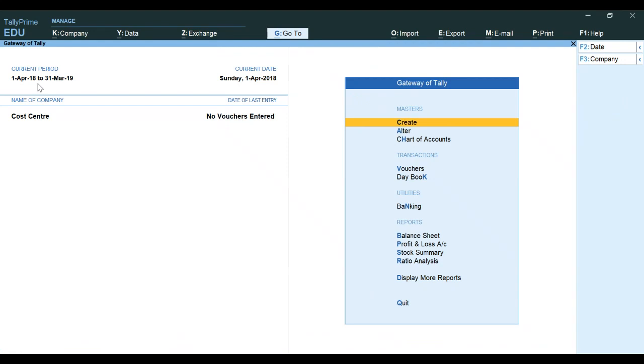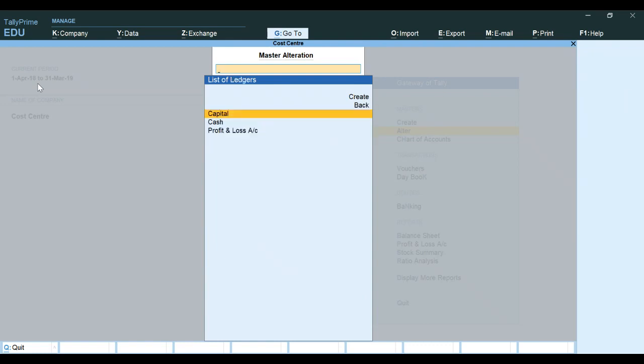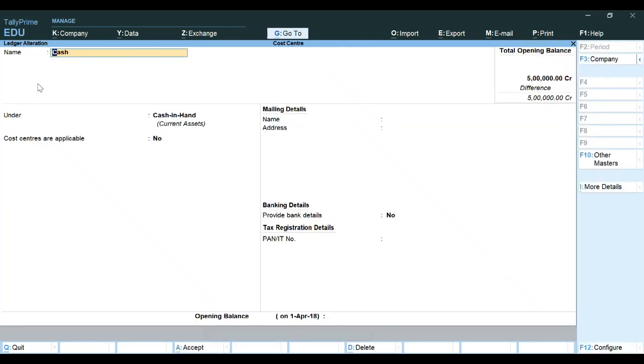How to put? I know the cash is a default ledger. Those who are participating in this session for the first time, look how to put the value in cash account. Cash is a default ledger in Tally, so I have to open alter. Under alter, the ledger option is available. Then you may find cash, and I put down the opening balance 5 lakhs.